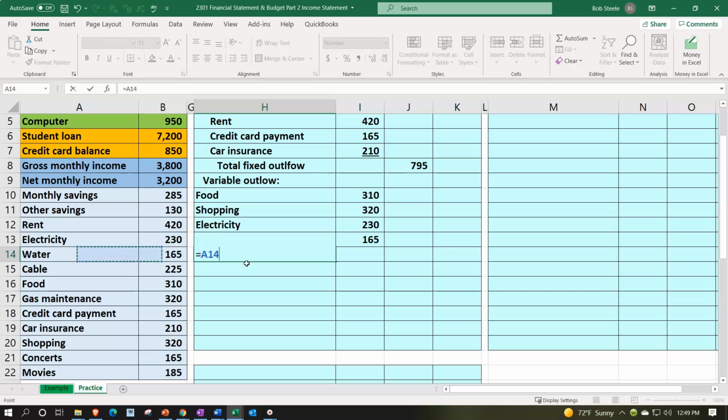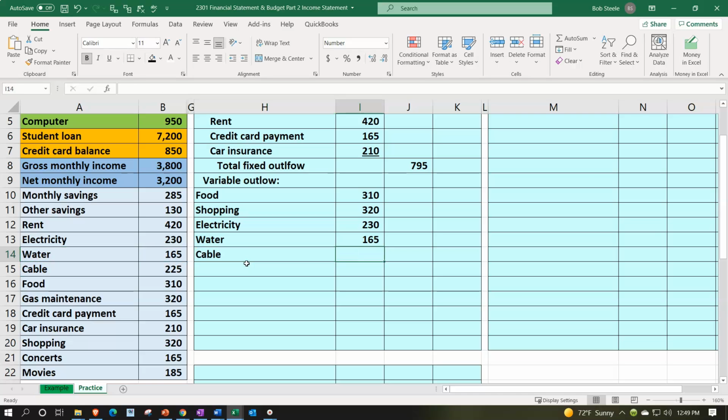And then we've got the cable. Now notice, cable might be fixed in that your payments are the same and you've committed to paying for cable. Or you can cut the cable, right? So if you choose to have cable, it might be a fixed thing unless you were to cut it. Usually it would be basically the same each month.